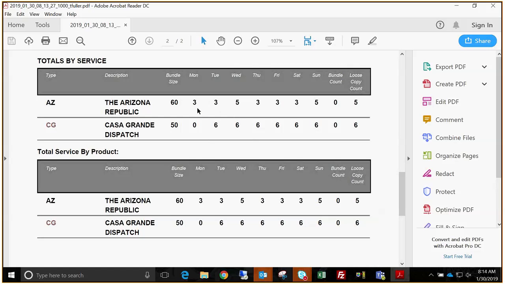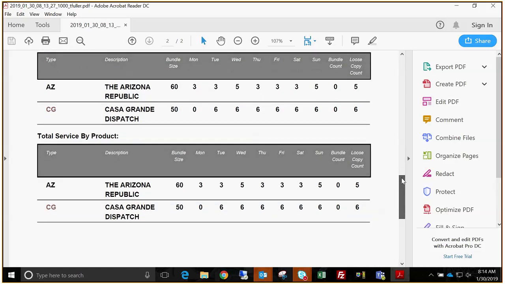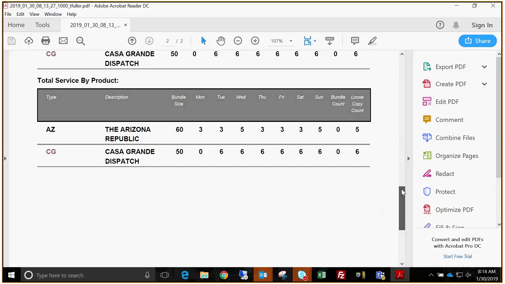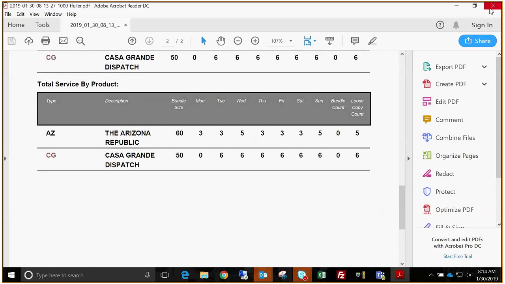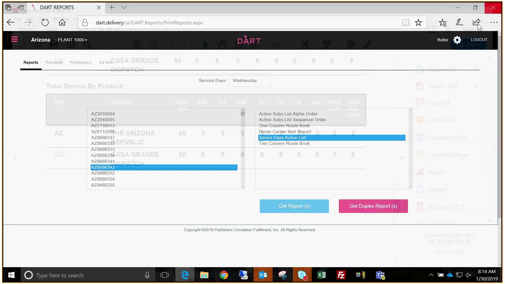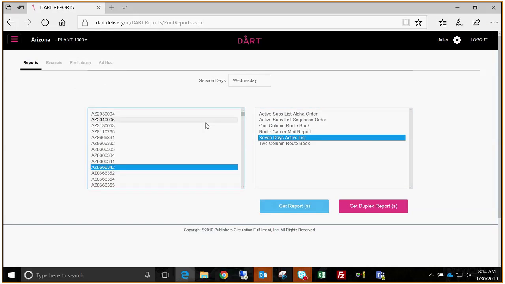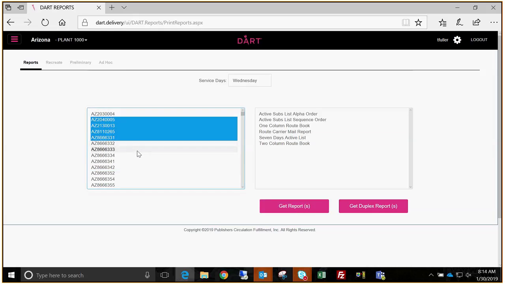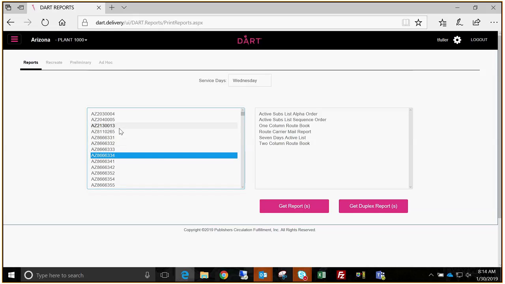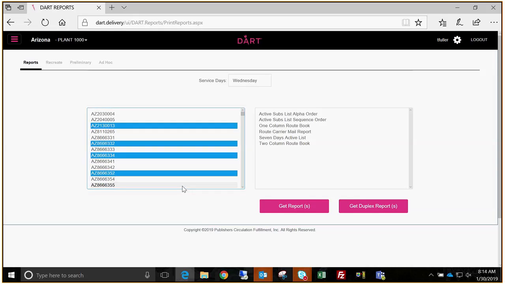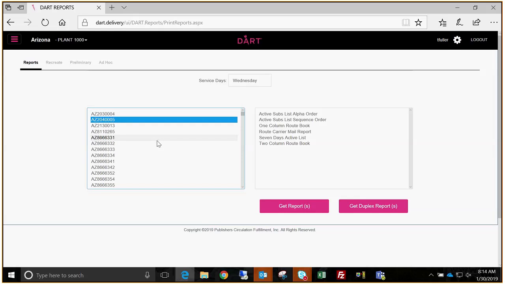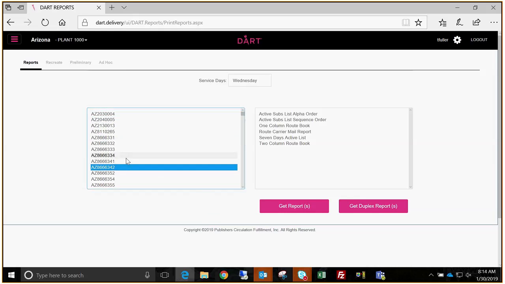This is the Arizona Republic. On their route, they've got 3 delivered on Monday, 3 on Tuesday. For the Casa Grande Dispatch, they had 6 on Tuesday, giving us more of a breakdown here. I'll close out. We went over the two-column route book. If you wanted to select more routes to get reports from, you can just shift and click or hold down control, select the individual routes that we want, instead of just going one by one.